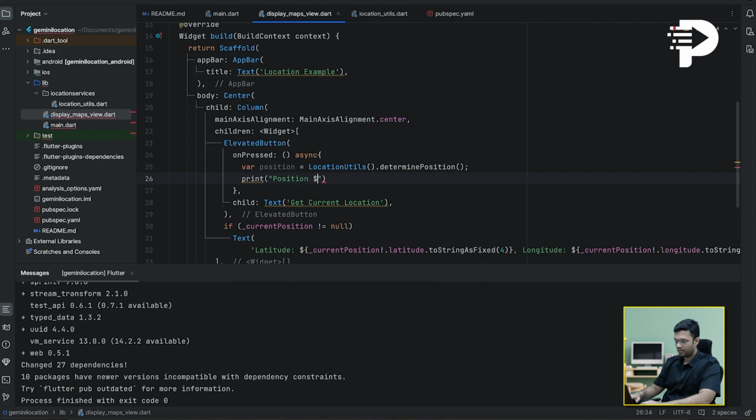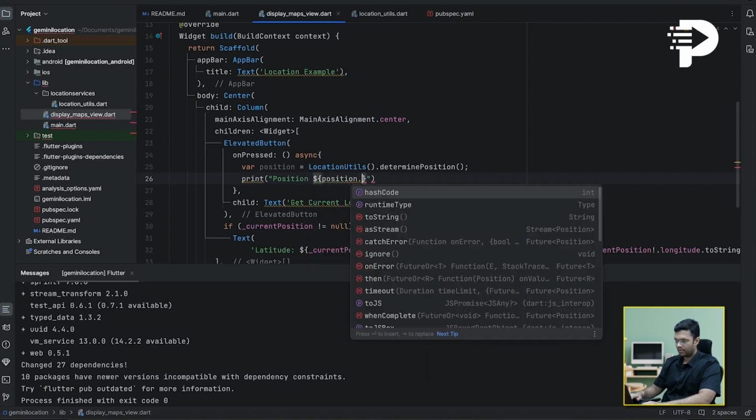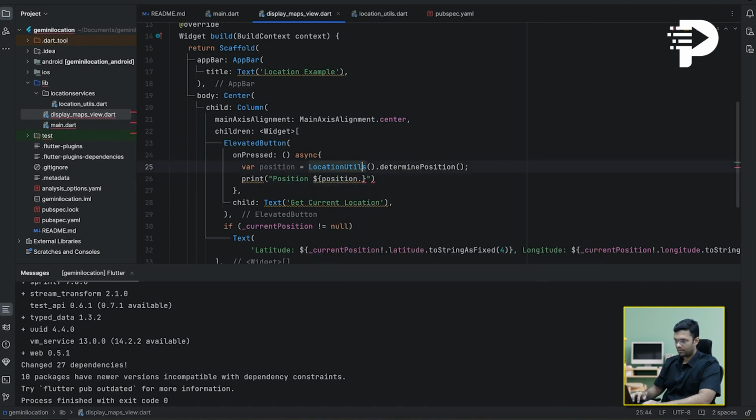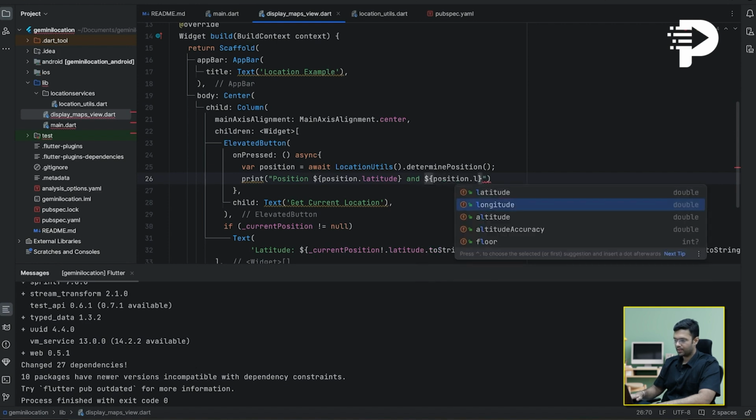Position dot. Over here, I have to put the await keyword so that it gives me the suggestion for latitude and longitude.